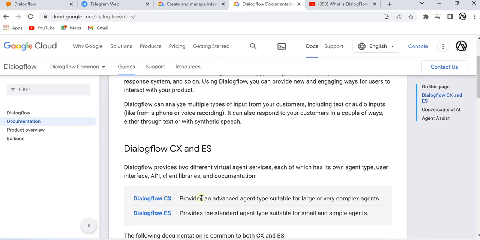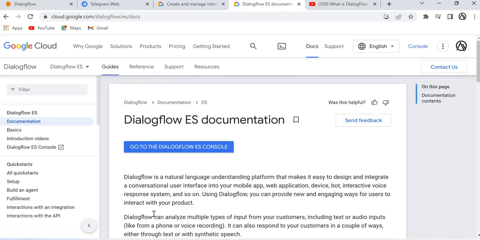Forget about CX. If you want, this website is Google Cloud and it has all of the necessary information that you need to create your own chatbots, even ES or CX. So I go to ES. If I go to Dialogflow ES, here it says go to the Dialogflow ES console, and make sure you need to have a Google account to be able to access this website, and that's all you need, and it doesn't charge you anything.